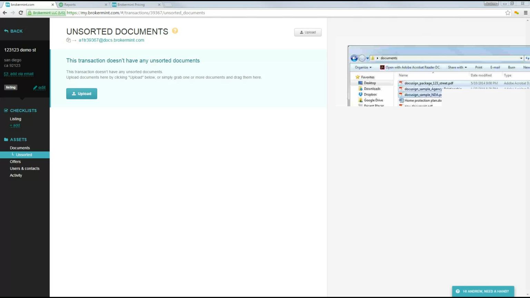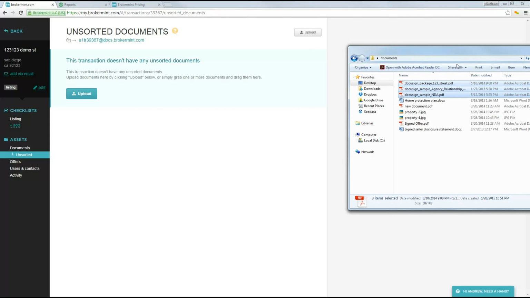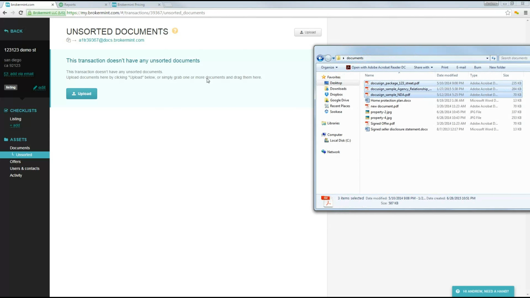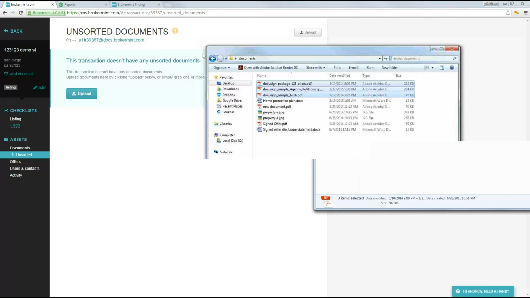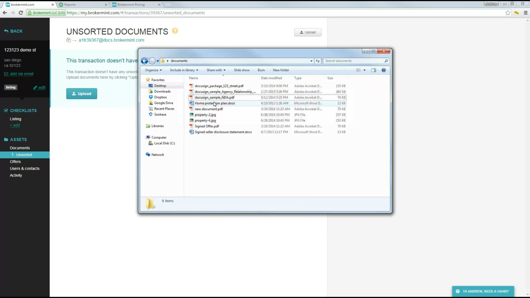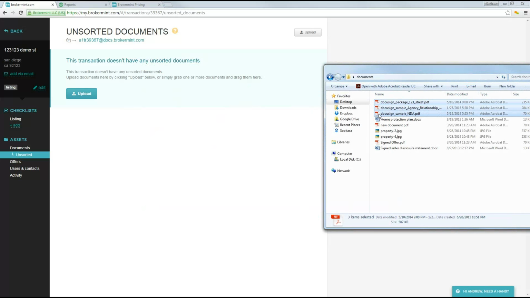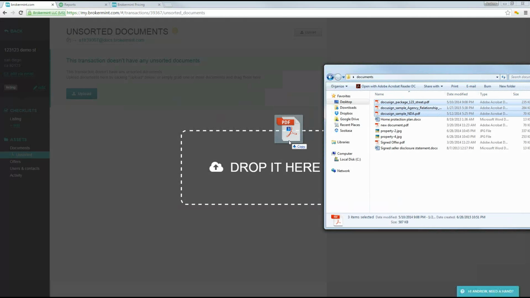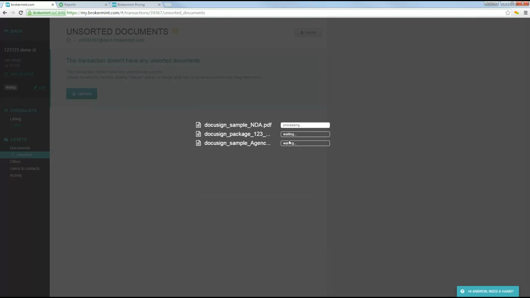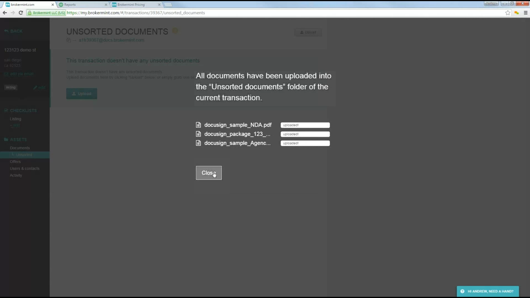Option number 2, you can drag and drop documents to your unsorted folder. So if you have, let's say, in my case, I use a Windows-based computer. I have a few PDF files. I have some pictures. So I can just select multiple files and drag and drop like this. As you see, it's super simple. I can just drag and drop all the files. They end up going to the unsorted documents page.